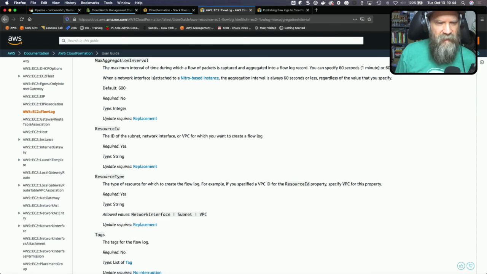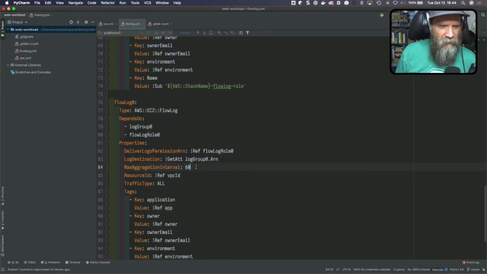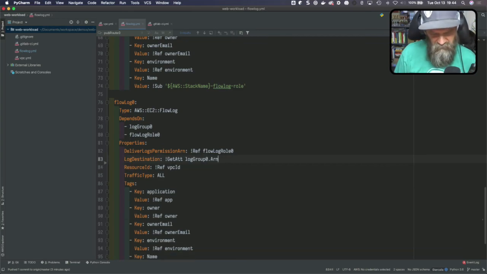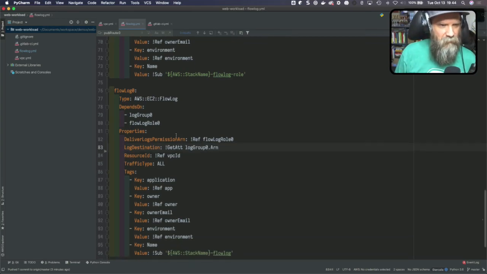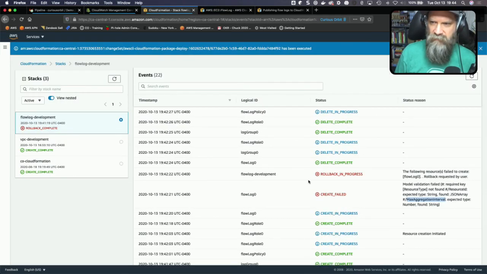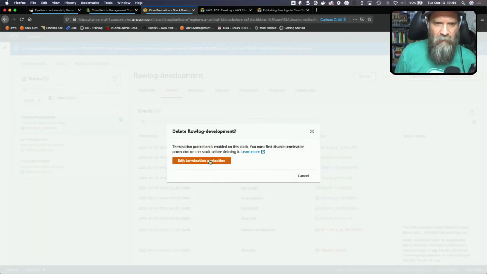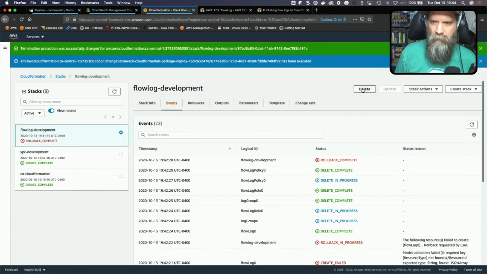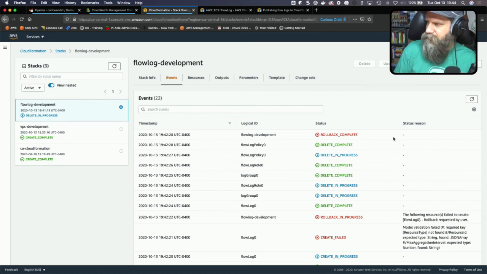When the network is attached to a Nitro-based instance, which we're actually going to do, the aggregation is always 60. Okay, so we're going to use Nitro anyways for this, so why bother having that then? So let's just clean that out. We're going to go back here and delete this failure one last time, and hopefully we'll get this to come to life.